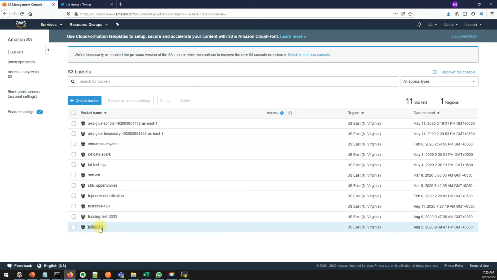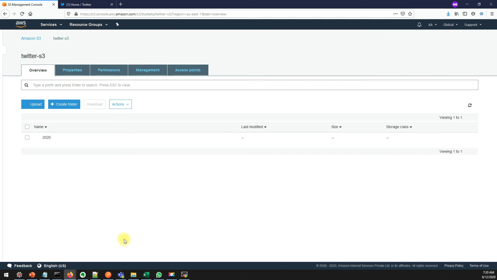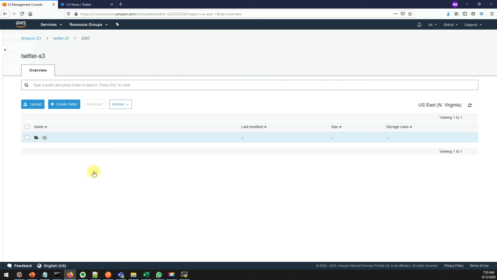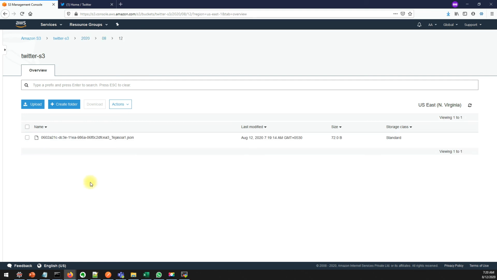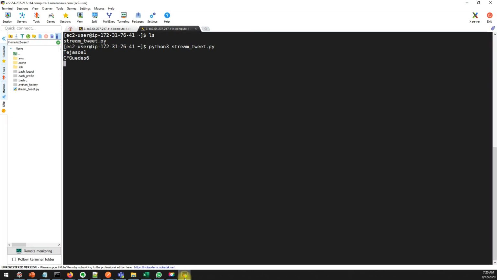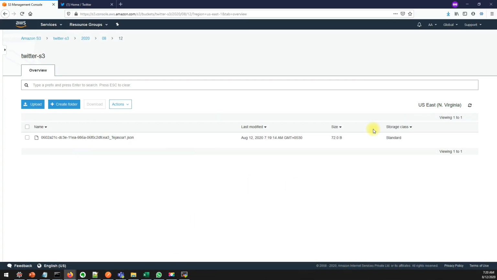This is the bucket we are using, and we know which format we are storing: year, month, and then date. Today's date is 12th. If we go here, yes, we got the file here. Which means it is working. So our streaming code is working. It is extracting the data from Twitter, and from that tweet data it again extracts the required information we need, and it uploads it into S3. So there is some other person who tweeted with the required hashtag.